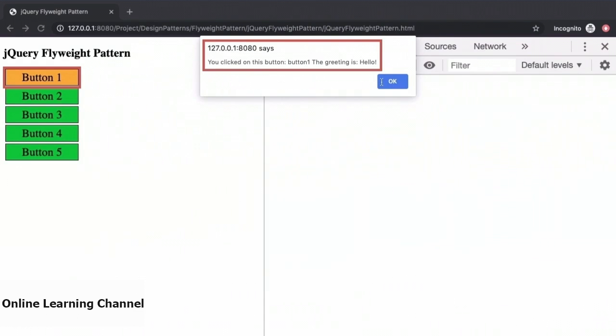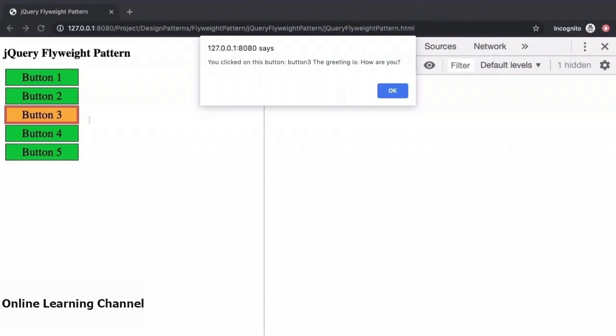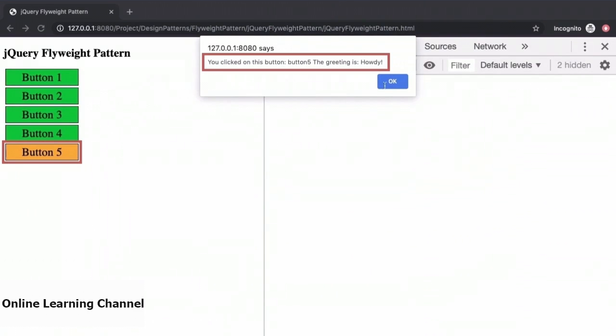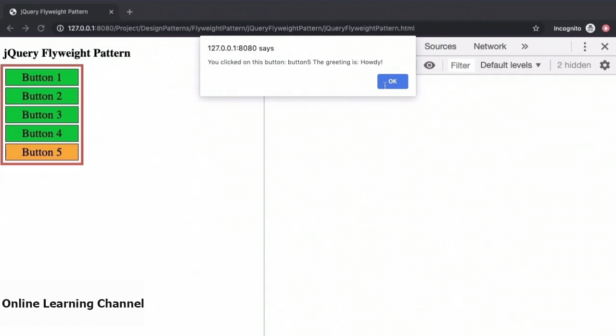The greeting is hello. Let's head over to another button, let's say button 3, and click on it. And here is the greeting from button 3. How are you? Now you can try this multiple times and each time you'll get an alert message giving you the button ID as well as the greeting associated with that button. Button 5, the greeting is howdy. Our page seems to be working correctly, even though we have a separate event handler for every button. This won't really affect the performance of our code at this scale. We just have 5 different components and 5 different event handlers.